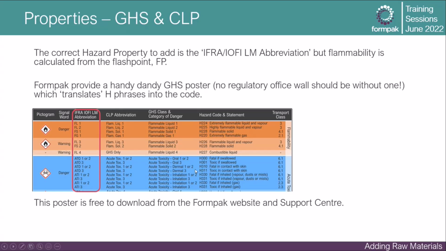This poster is free to download from the Formpak website and also the support center. I'll demonstrate that when we get to the application, because we will be referring to it as we add some raw material examples.